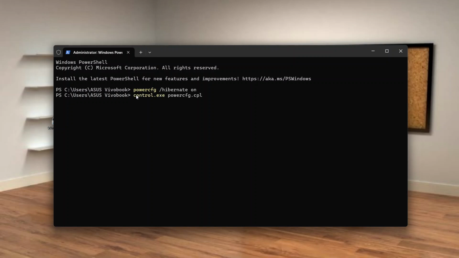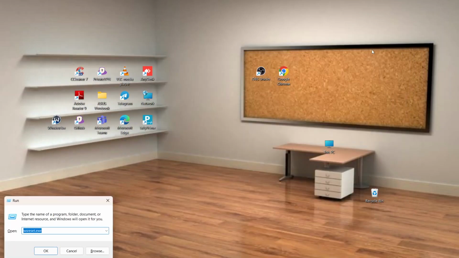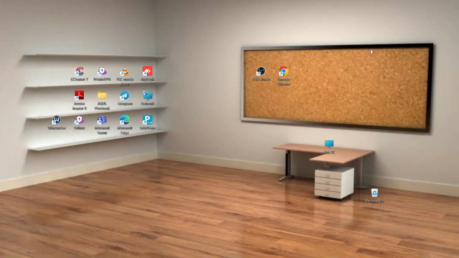Once your computer reboots, the next step is to add Hibernate to the power menu. To do this, we're going to access the power options settings. First, press the Windows plus R keys simultaneously on your keyboard. This will open the Run dialog box. In the box that appears, type in control.exe powercfg.cpl and then hit Enter. Doing so will open the power options window, where you can customize your computer's power settings.